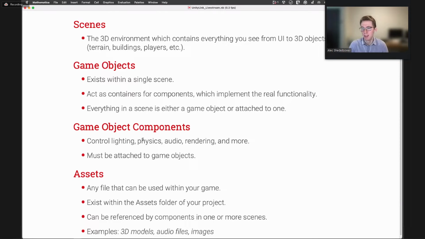All right. And lastly, here we have assets. An asset is any file in your game project. There's a specific folder called the assets folder where all these live. These assets can be referenced by components in your game. This can be stuff like 3D models, audio files, images, all stuff like that.